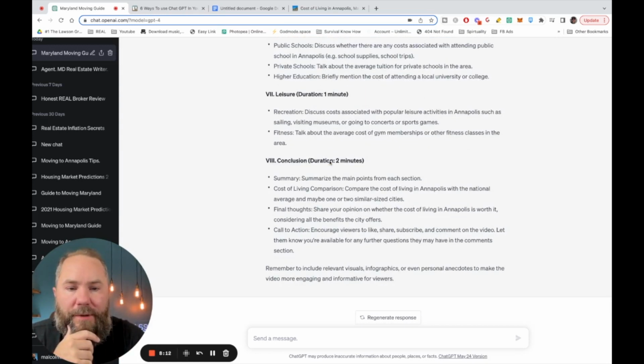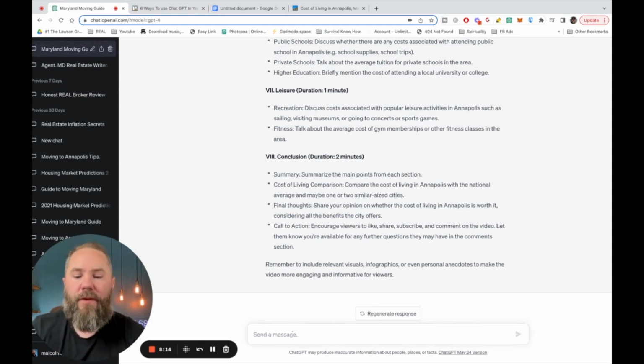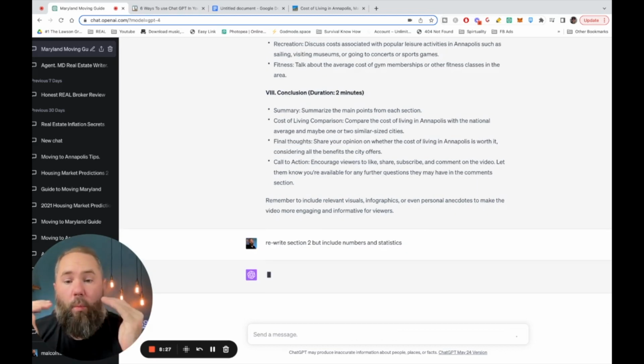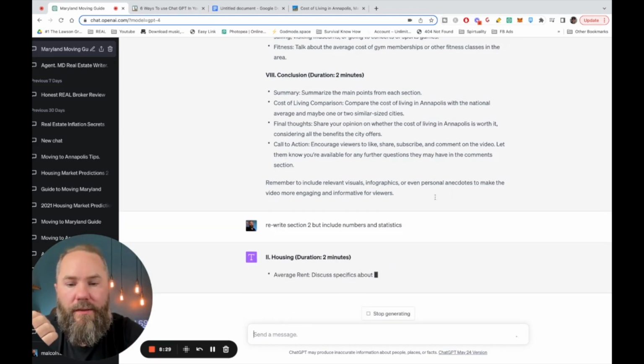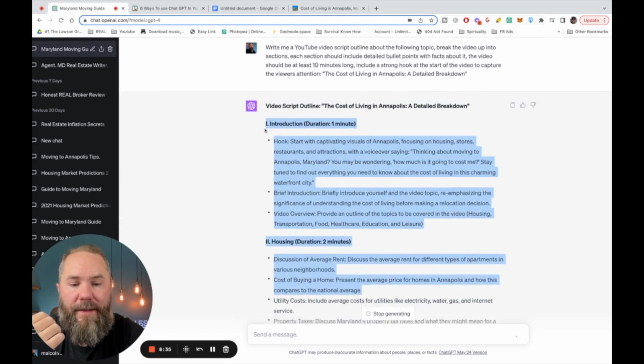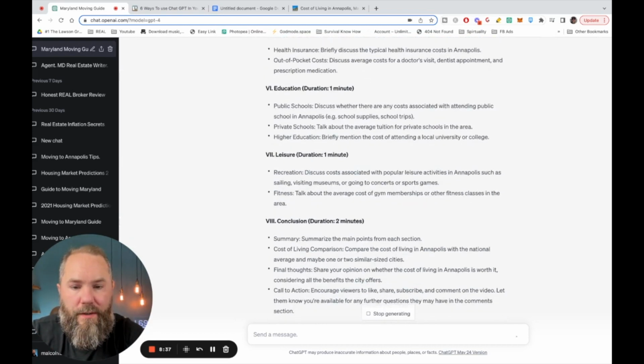So what I'm going to do is I'm going to tell ChatGPT down here, I'm going to say rewrite section 2, but include numbers and statistics. And what it's going to do is just rewrite that one section. And this is where the benefit of copying and pasting the scripts really comes in. So let's copy and paste this entire script right here.